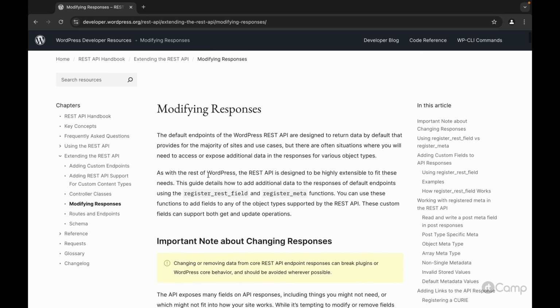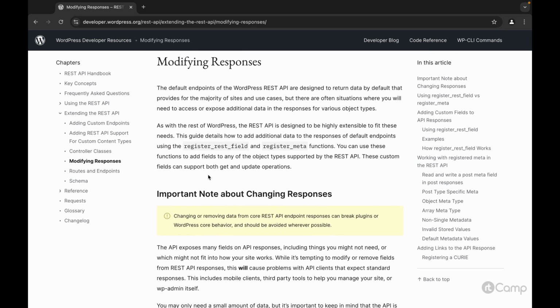WordPress already provides default endpoints for posts, pages, taxonomies, and custom post types. But how can we register our custom modifications or add custom fields to the responses? As we saw in the previous videos, there are multiple filters and actions available that we can use to modify the REST API responses. However, there are two other ways to modify them. So the first method is the register REST field, and the second is the register meta.